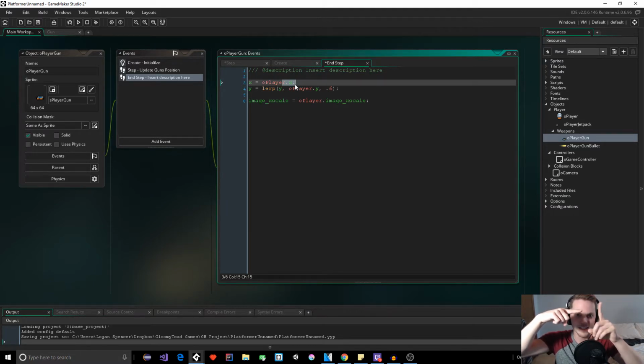And now the gun looks detached from the player because the gun's position got updated before the player's, so it always seems to be a step behind. What the end step event does is that all the code in the end step event is executed after all of the step events have been executed. So all the step events execute, including the player, and then we run all the end step events. Now we have our gun update in that end step event, and it's guaranteed that our gun's position will be updated after the player's position.